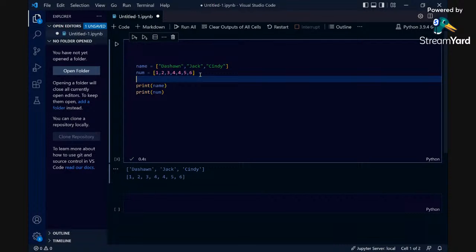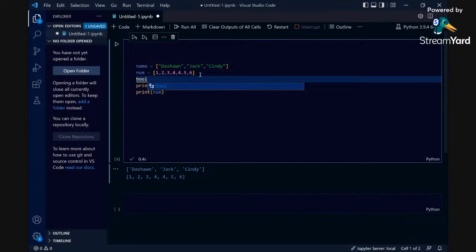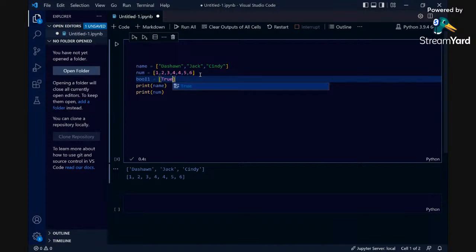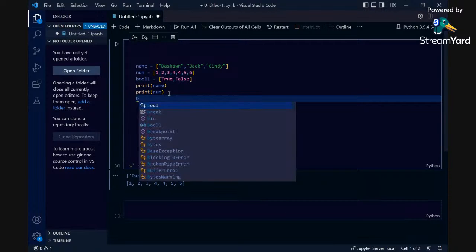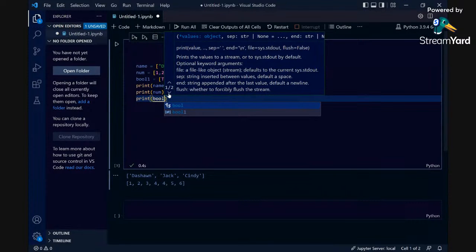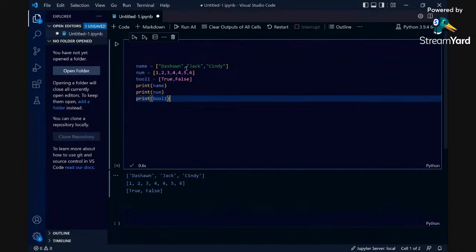And we can add Boolean values in there. We'll put bool1, and that's an equal, and inside the list, we can put true or false, right? So these are considered Boolean values. It returns a true or false statement. And so if I print bool1, it's going to also return these Boolean values inside this list. So this is how you create a simple list. We have our list of strings, our list of integers, and our list of Boolean values.